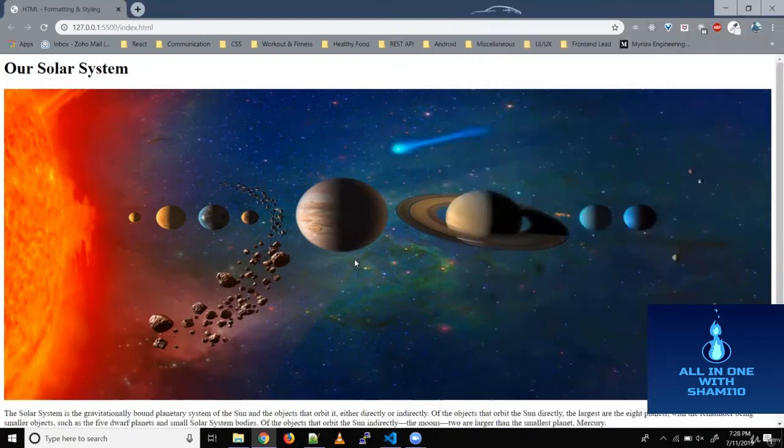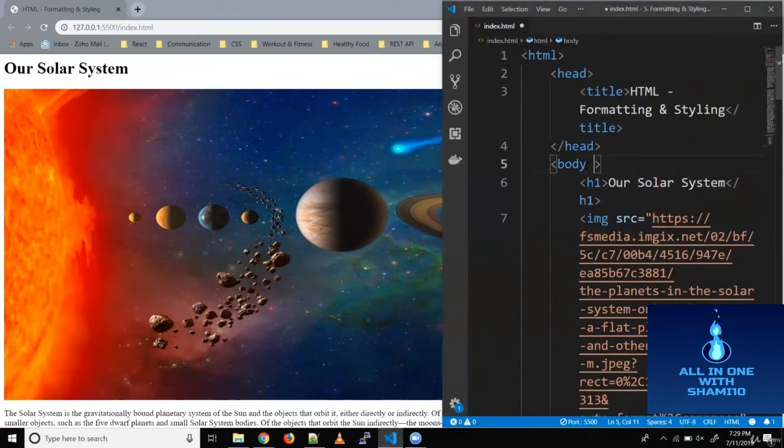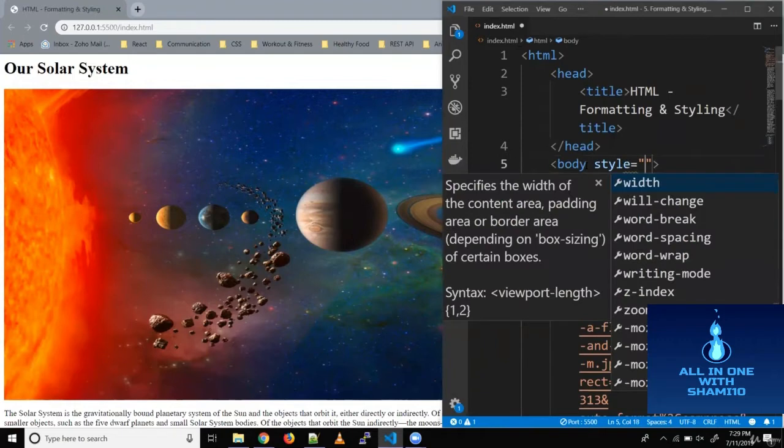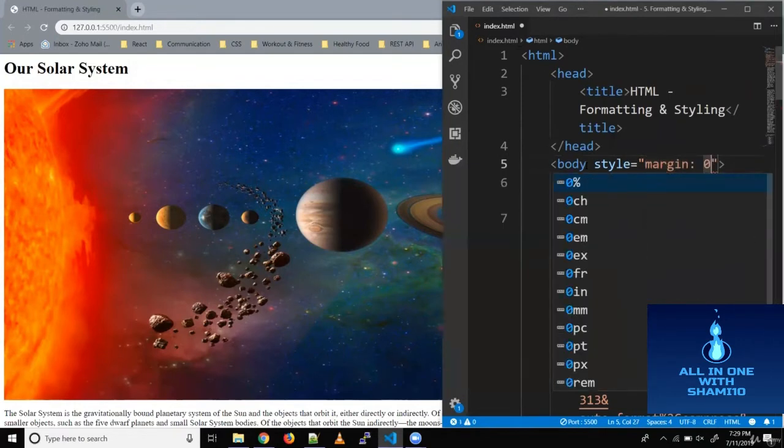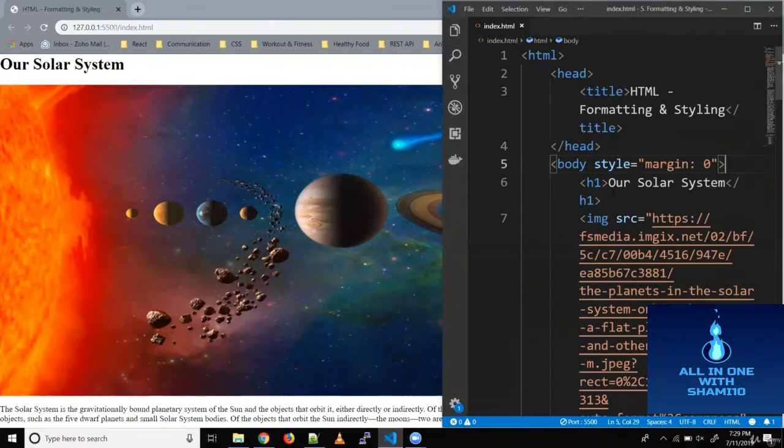All right. Now, there is this extra space between the edge of the screen and the image. This is because HTML by default adds an 8 pixel margin in the body tag. So let's move on to the body tag. Let's add the style here. Let's change the margin to 0. Let's save it. And now as you can see, the margin is gone.